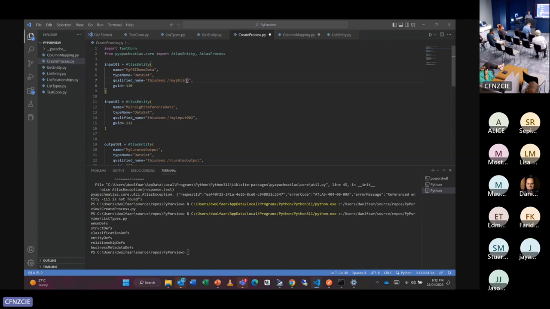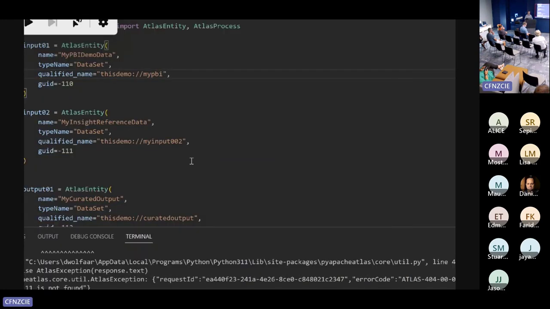Yes. Can you zoom in a little bit? Oh, yes. Sorry. How's that?